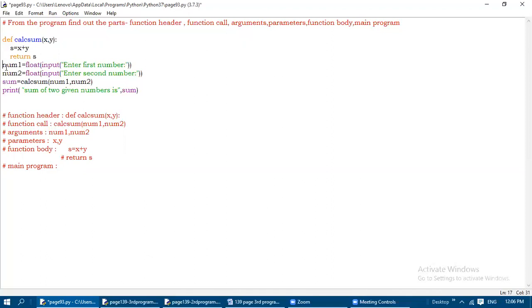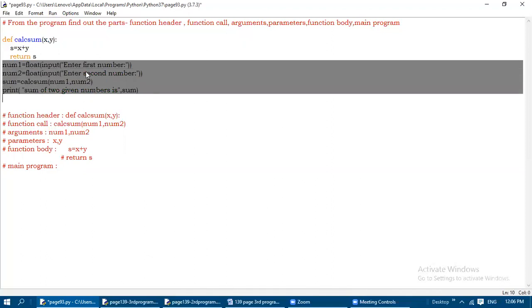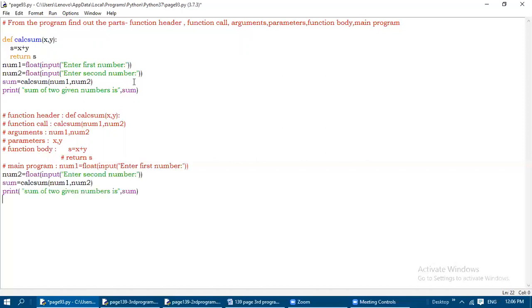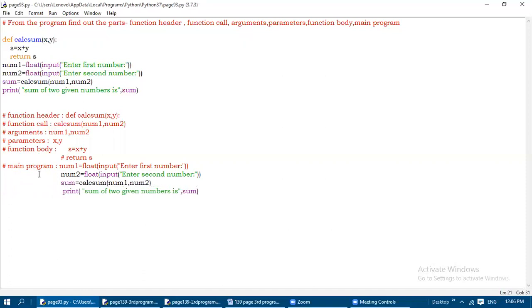Which is the main program? This is known as the main program, from num1 up to print. All these statements make up the main program. So now you are clear with the parts of the given program. I will give you one more program where you need to find out these parts. Let me check your answers after you send them all to me.